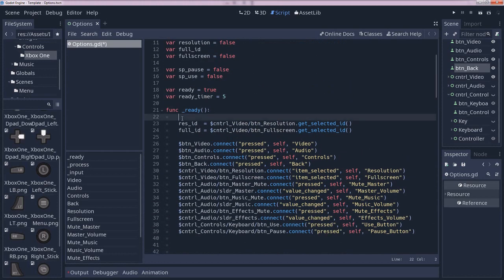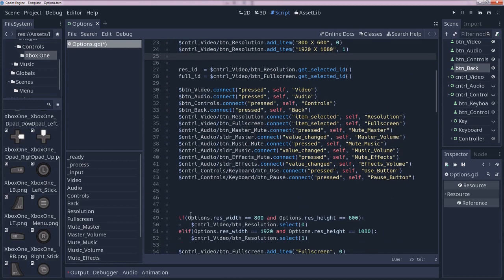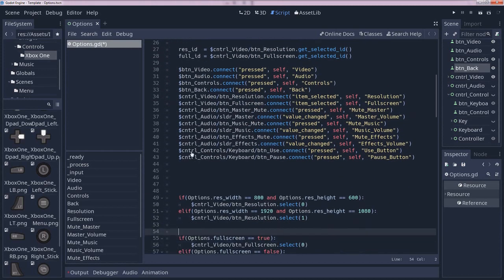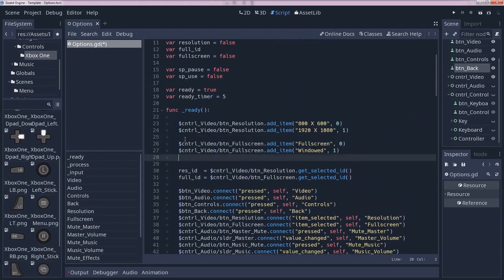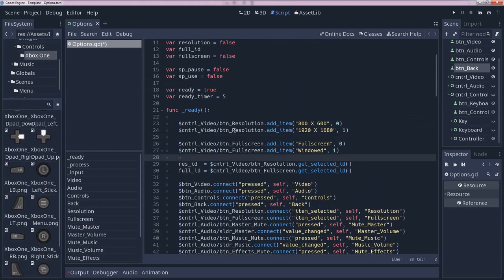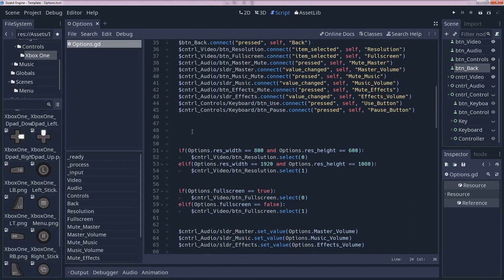Cut that, put it above our res ID, and then our full screen, cut it and also put it above our res ID. The reason why I decided to cut our resolution add item and our full screen add items and put it before our res ID and full ID is because I don't want Godot to create any errors. It will complain that our IDs haven't been created yet because we're only adding them afterwards. So that's the only reason why I'm doing that.